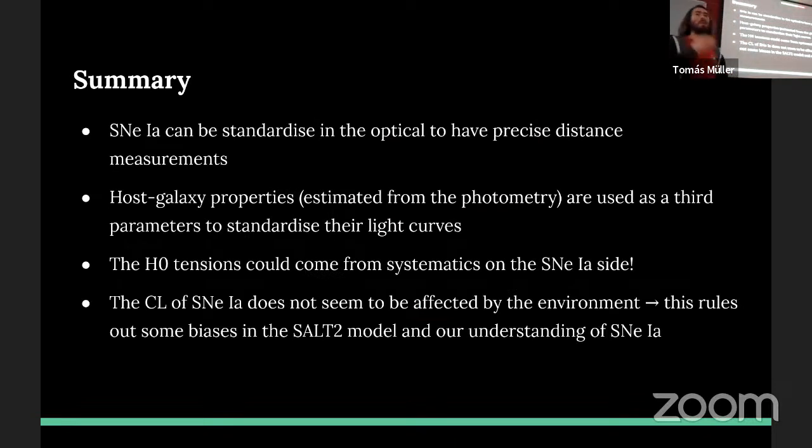Just to summarize, Type Ia supernovae are an excellent cosmological probe for making different measurements, but for that we of course need to standardize them, and we can even use host galaxy properties to further standardize them, using that as a third parameter for correcting the light curves. We have an H0 tension between early universe and late universe measurements, and as the theory cannot explain this tension, we should look into the biases, and in our case, we're looking for biases on the supernova side.